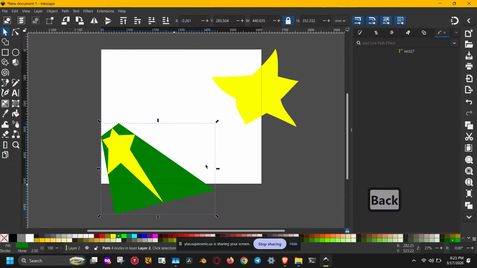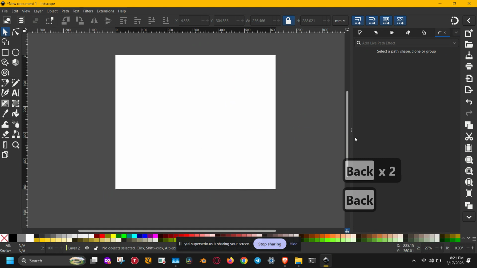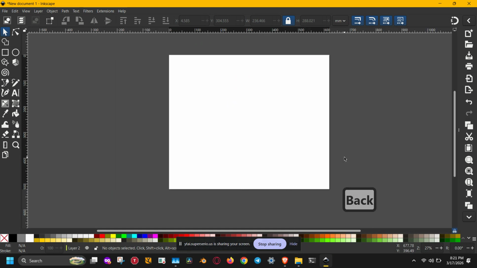In today's video, I'm going to show you exactly how to write in Inkscape, whether you're adding simple text or creating more advanced designs like text that follows a curve. If you're new to Inkscape, don't worry, I'll walk you through everything step by step so you can start creating clean, professional-looking text in just a few minutes.